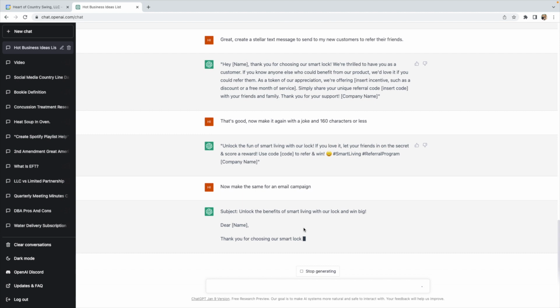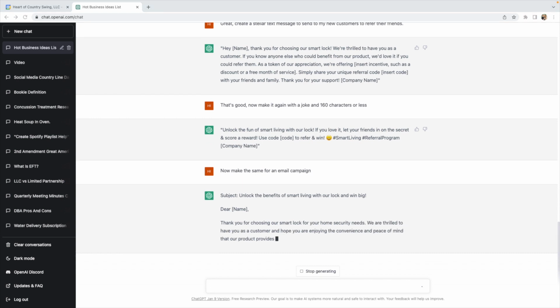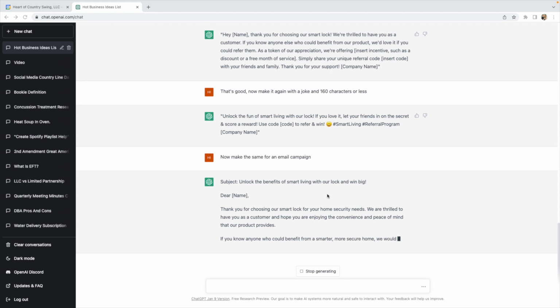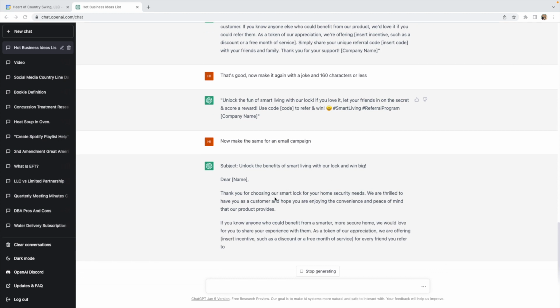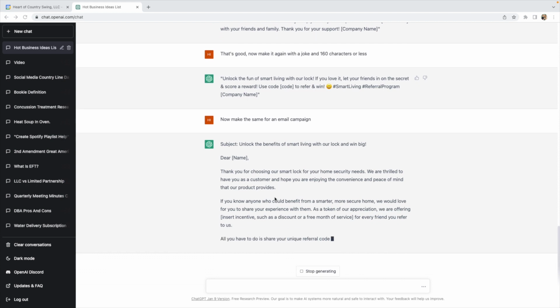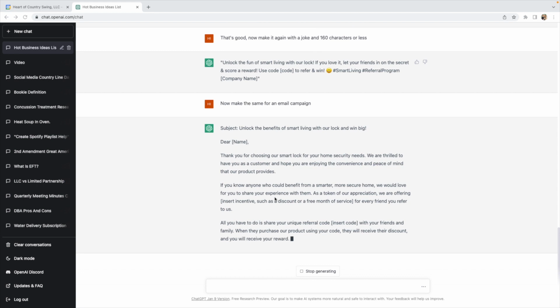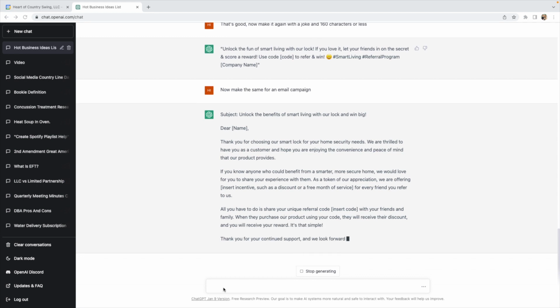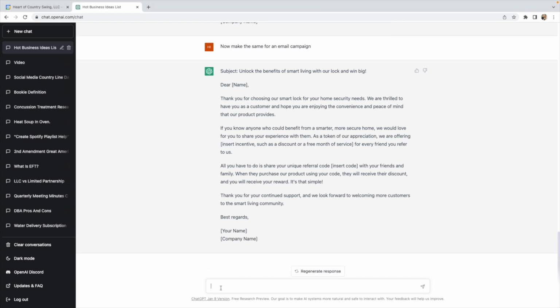Subject: unlock the benefits of smart living with our lock and win big. And it goes ahead and creates it. You see how fast I'm doing this? This is the power of AI. And again, you can do this with whatever business, with whatever problem you're facing. It's literally just creating an email campaign. I don't want to spend hours and hours. This is going to save so much time.